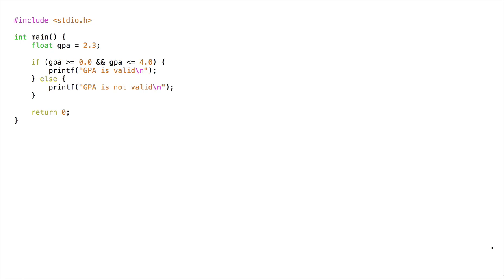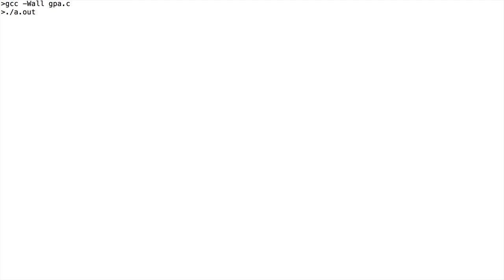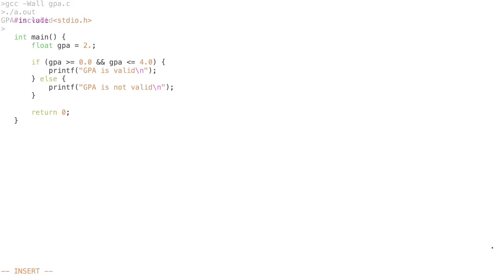In all other cases, that is, when one of the conditions is not true, then the GPA is not valid message gets printed. Let's try it. Notice that we get the success message. Let's change the 2.3 GPA to an invalid GPA. Let's try a GPA of 5.0. Now, as expected, we get the invalid message.